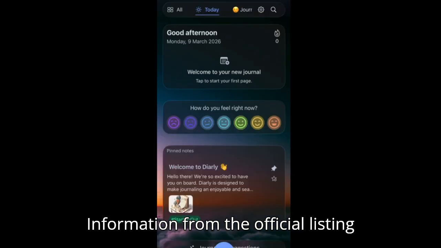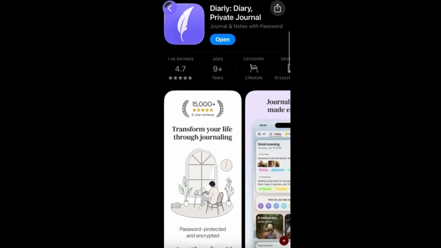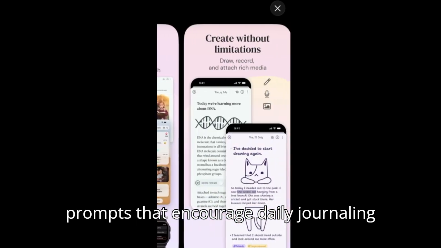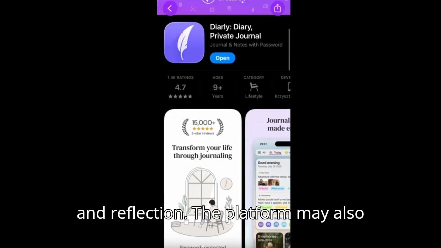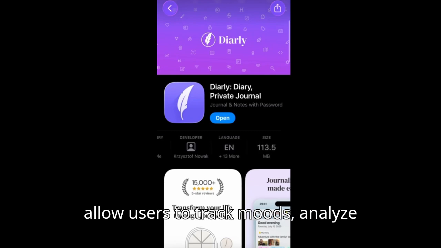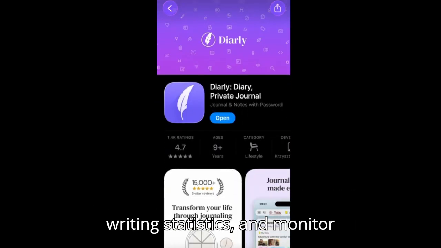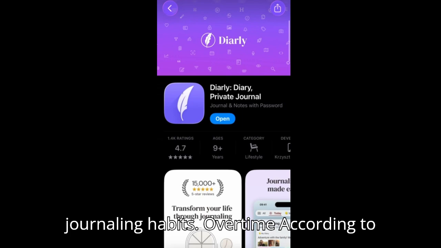Information from the official listing indicates that the app includes customizable writing templates and prompts that encourage daily journaling and reflection. The platform may also allow users to track moods, analyze writing statistics, and monitor journaling habits over time.